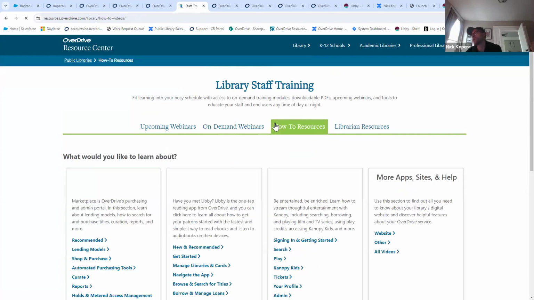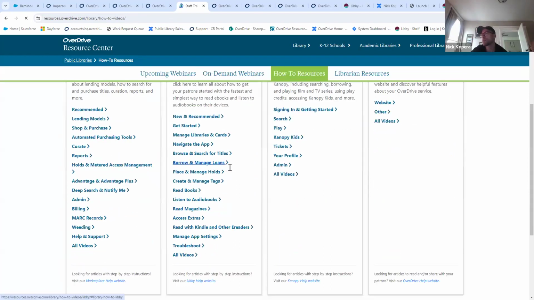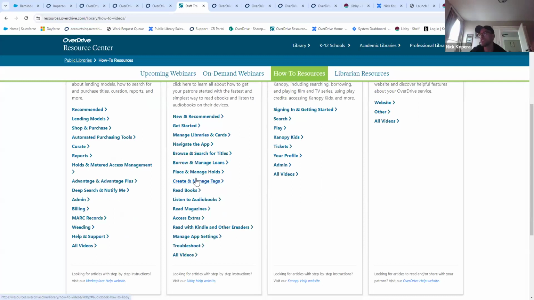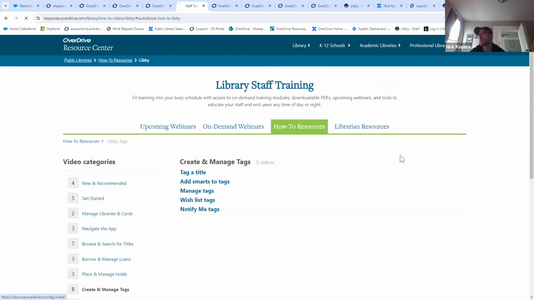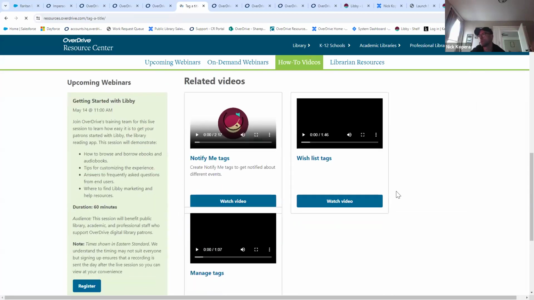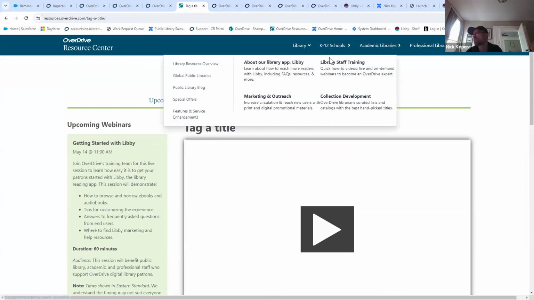How-to resources are going to be more specific for the different areas of Marketplace, and then Libby and OverDrive as well. You'll see here, tons and tons, anything that you can think of as far as Marketplace goes, and then Libby as well. So nice if you need to link things. A lot of these will have options to embed the video on your site. Nice options there, and for patron videos, share. So nice options for training either patrons or staff.